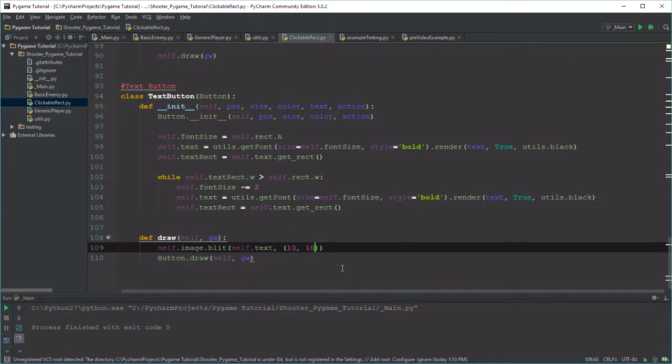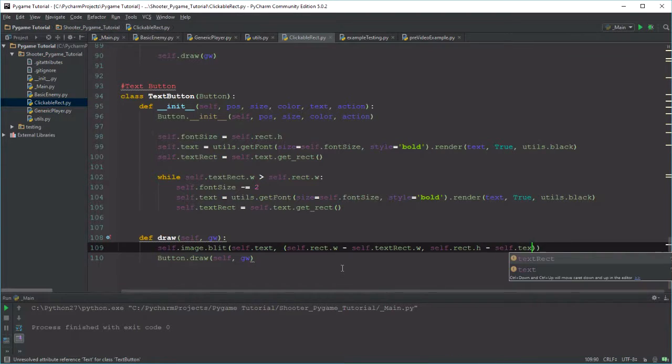And the center isn't going to be 1010. What the center is going to be is self.rect.width minus self.textRect.width, self.rect.height minus self.textRect.height. This is a little bit different centering than we did before, but where I'm going to position it is the difference between the width values and the height values.